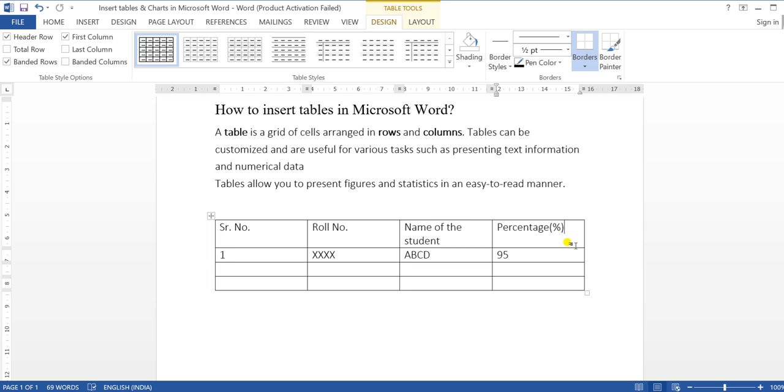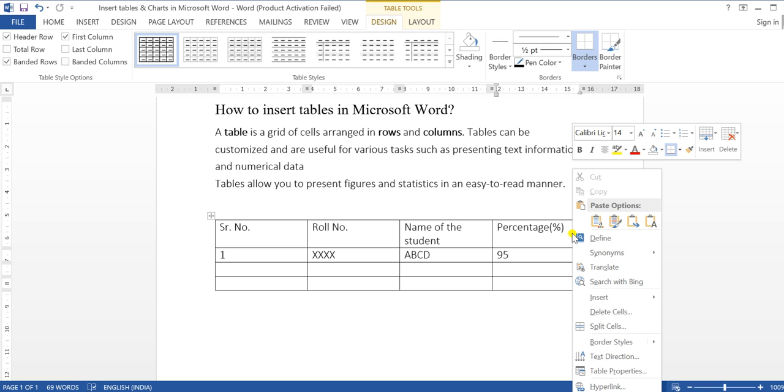Now if you want to insert more columns anywhere, suppose you want to add a column after this, you simply right click on the last column wherever you want and go to the Insert option. It will ask you where you want to insert the column. You have 4 to 5 options: insert columns to the left, insert columns to the right, insert rows above, insert rows below. So it will ask you what you want to add.